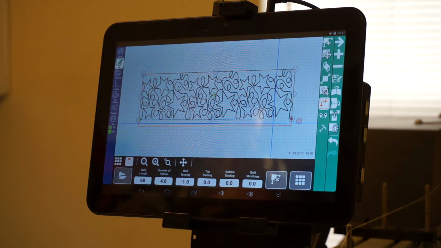The quilt length on this quilt is 68 inches. So my computer says I'm going to have 4.6 passes. That means that last pass is not a full pass. So I want to fix that. I'm going to change that.